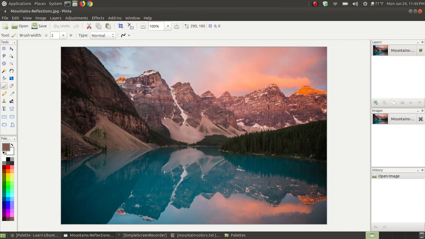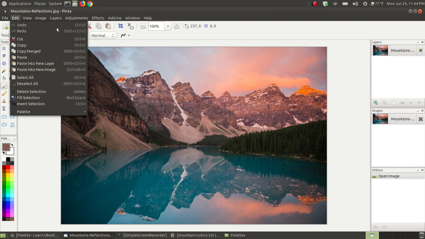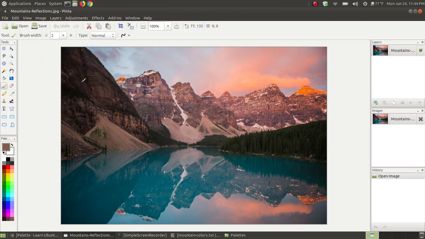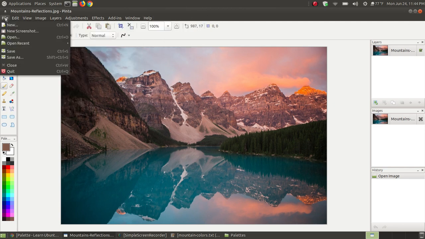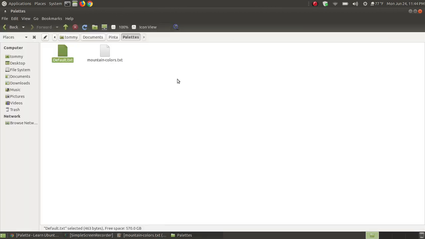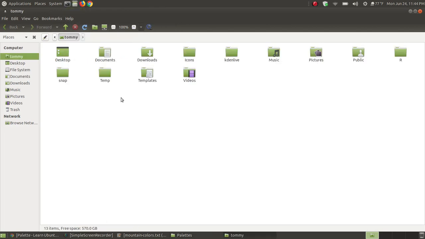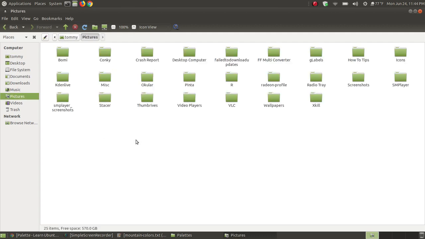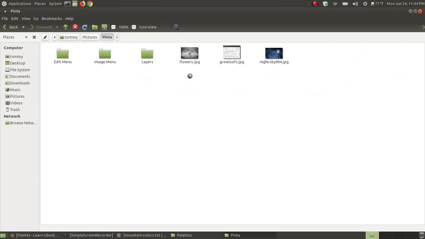Now let me show you something that I didn't realize in my last video when I was going through the features of the edit menu. If I were to close this, let's go up here and say File, Quit. Now it didn't prompt me, do I want to save? Because I really didn't do anything with the image. The only thing I did was create a new color palette, and it didn't ask me if I wanted to save that.